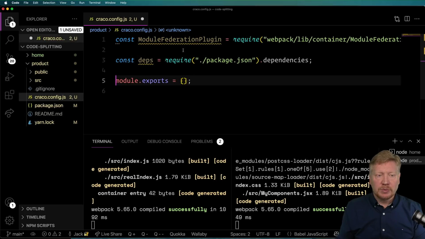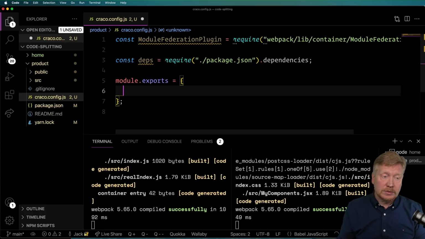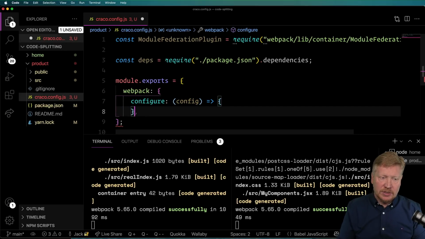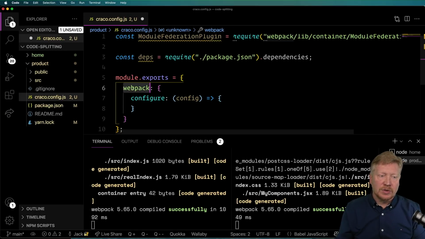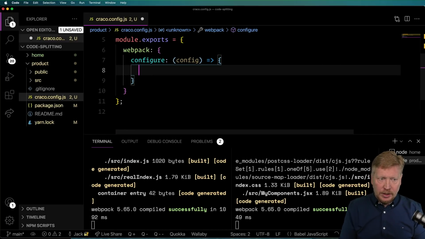So the first thing we want to do is bring in that module federation plugin, as well as the dependencies that we had before. Now, Craco does this slightly differently. You've got a bunch of keys with different things that you can configure. In this case, you're going to do the webpack configuration. And in this case, we'll give it a function called configure. It takes a config, and then we're going to go configure that. Of course, the first thing we need to do is just return it.